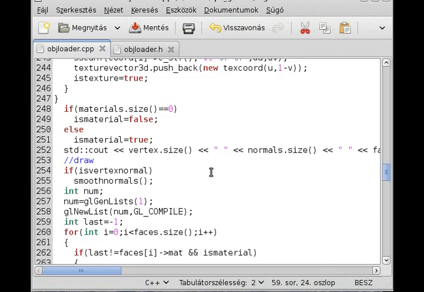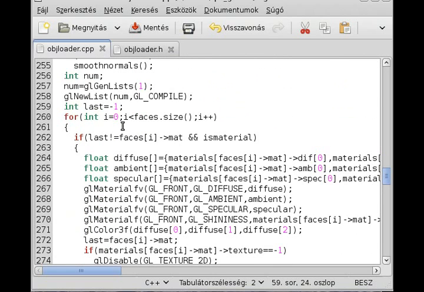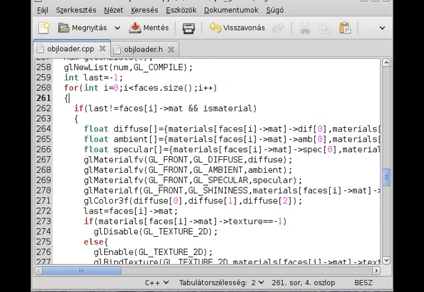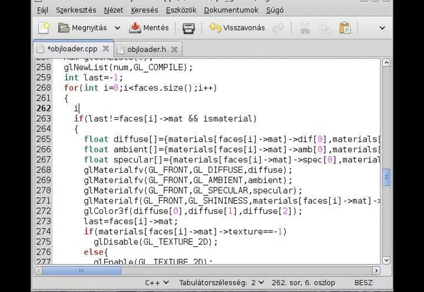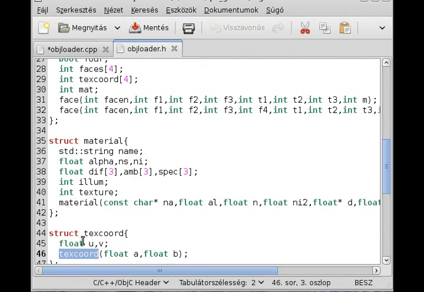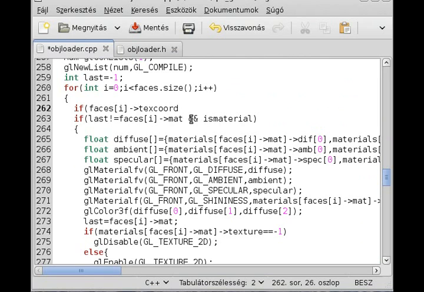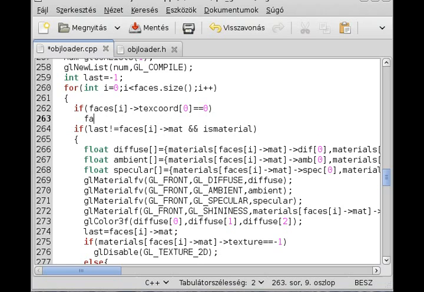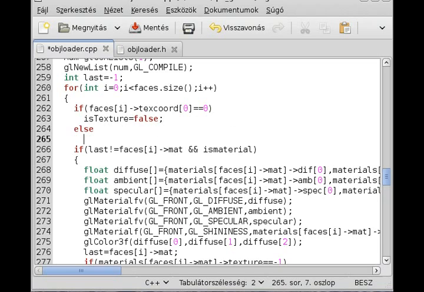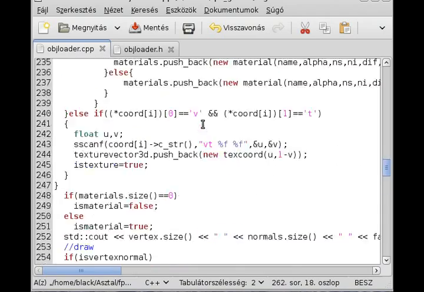To fix this problem, I just go here wherever I render the faces, and I check if there are texture coordinates. So if faces[i], this is the current face, texCoord, these are the texture coordinates. If you remember, I use texCoord right here in the face to store the texture coordinate. And basically I just check any texture coordinate, and if it is 0, then I just make is texture equal to false, else is texture equals to true.